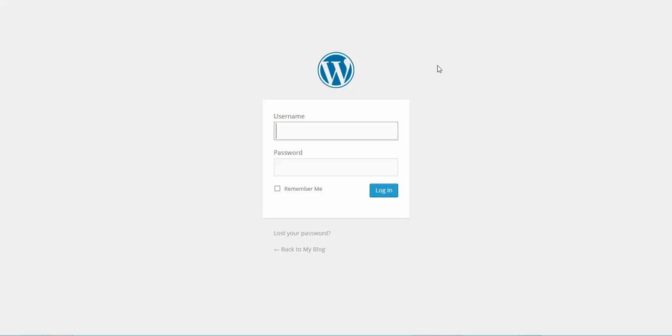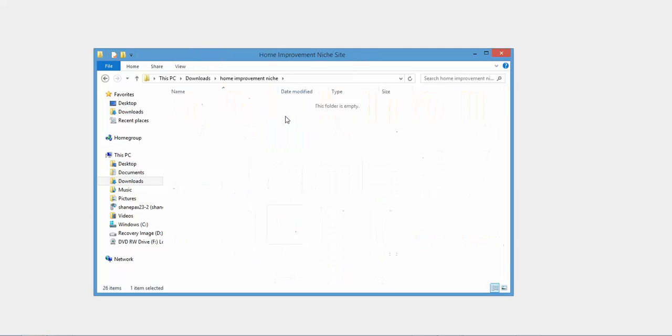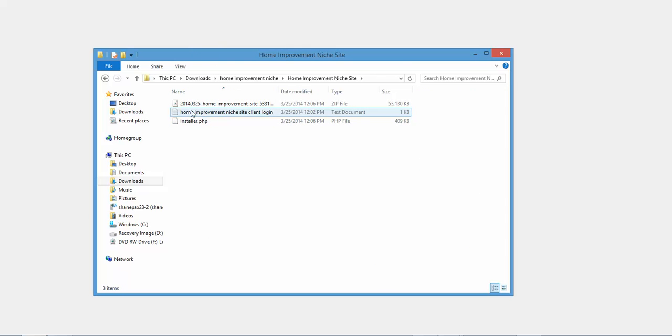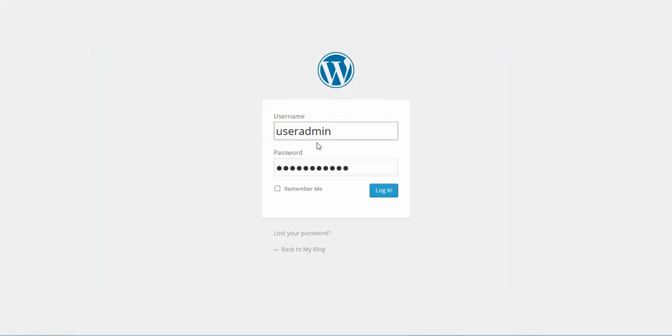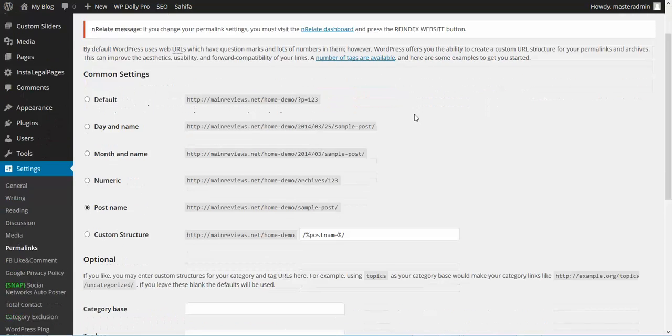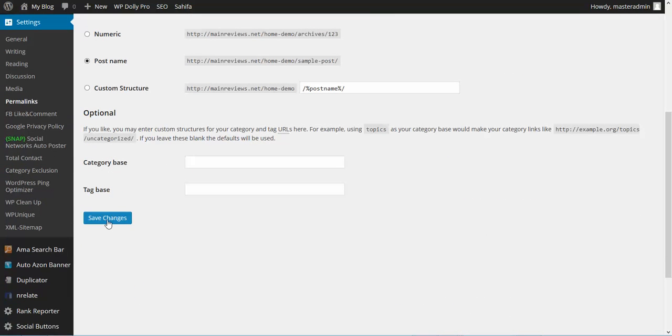Now, in your downloads, you will have your username and password to log into the site. Remember, inside the folder, you also have the notepad here. This will have your login information. So just open it and then copy the information to log in. Okay, now click Login. Once you log in, you're just going to simply scroll down and click on Save Changes. This will save your permalinks.